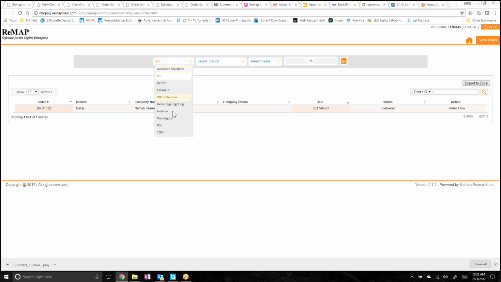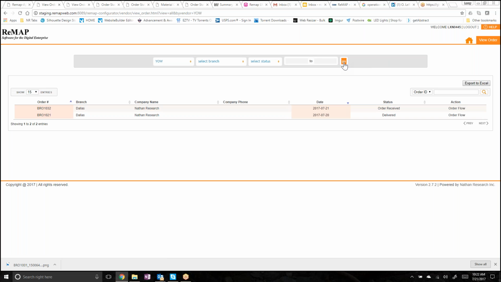Okay, so now we want, what was it, YOW, correct? Yes. But the way these permission controls work, when you're logged in as a BCI or OAW, you'll only see that. This is just for admin purposes. You can select the vendor. You understand that? Right.